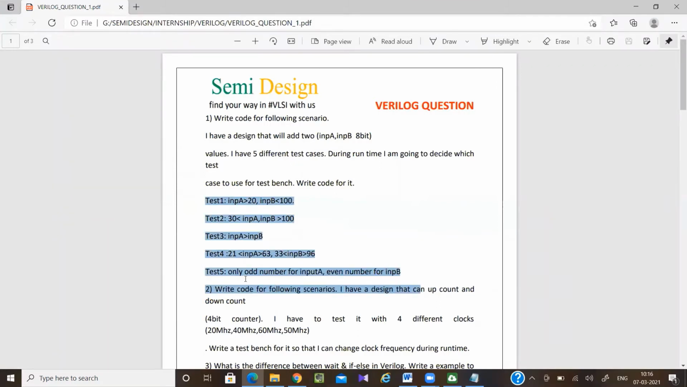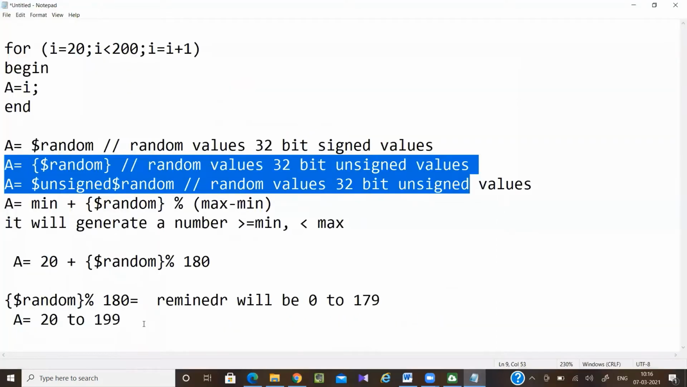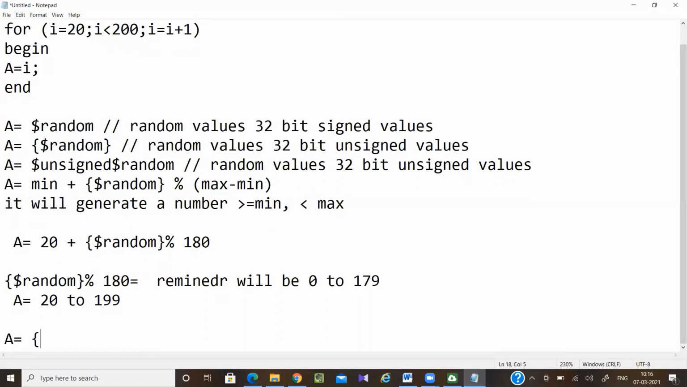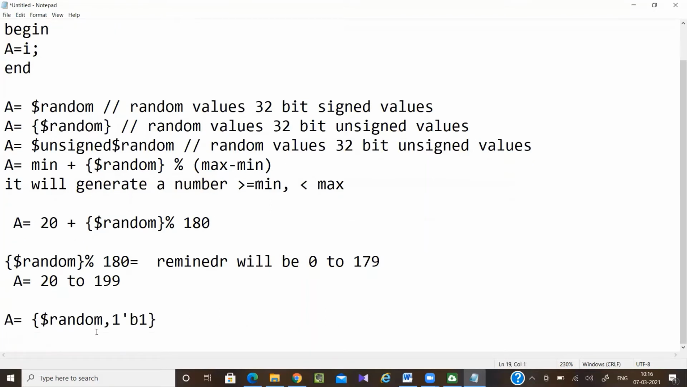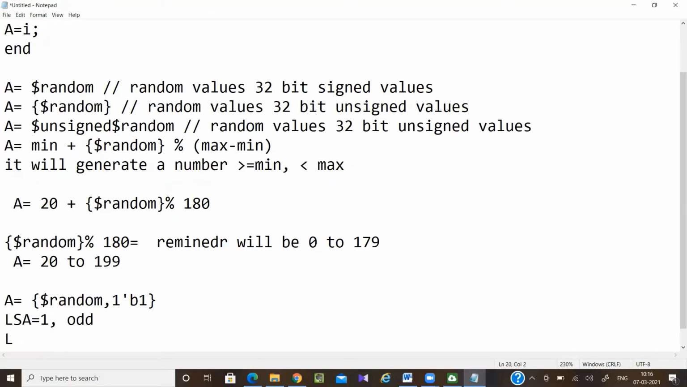Okay, so here there is a question that A should be only odd and B should be even. So I can simply write A equal to $random, comma 1'b1. So what does this mean? For my first to end, MSB can be any random number, but my LSB is 1. So if LSB equal to 1, that means that number is odd. LSB equal to 0 means that number is even.